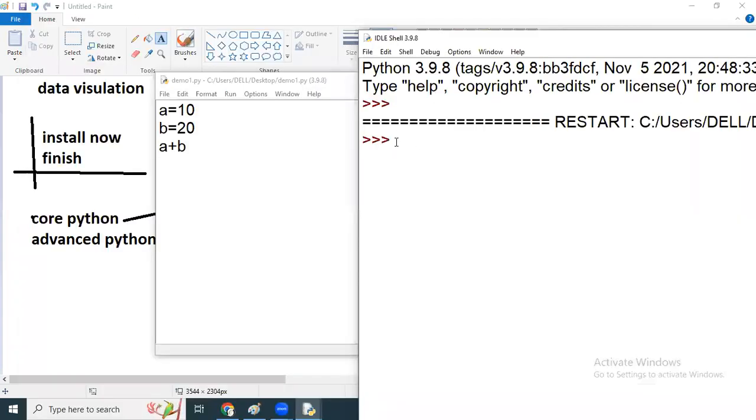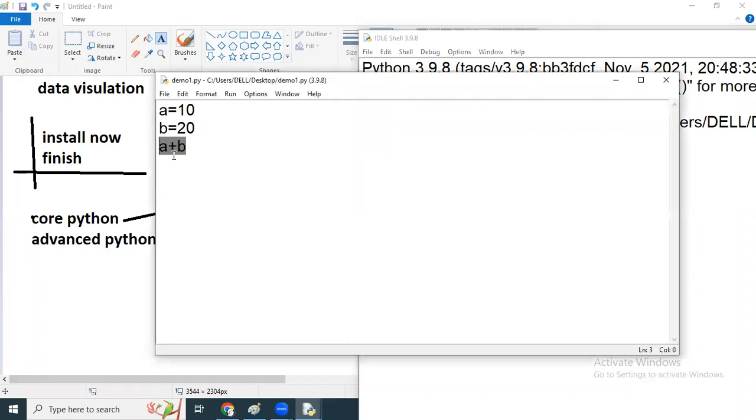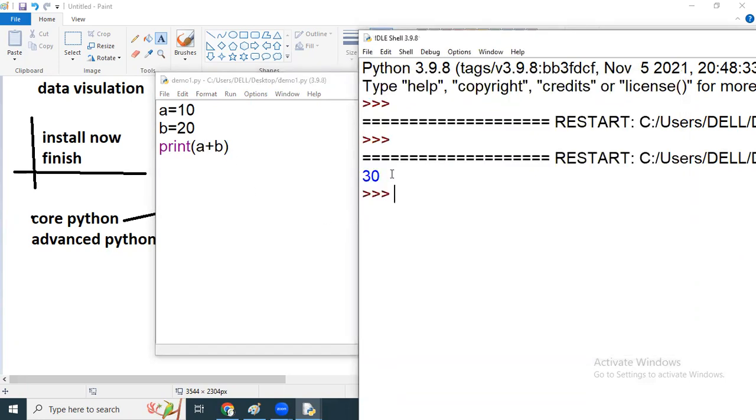See, no errors. But why is it not displaying output? Because to print this result on the screen, here what is the result? a plus b. To print this result on the screen, you have to use the print method. print of a plus b. Now what is a value? 10, plus b value is 20. So now execute here, 30 result displayed.